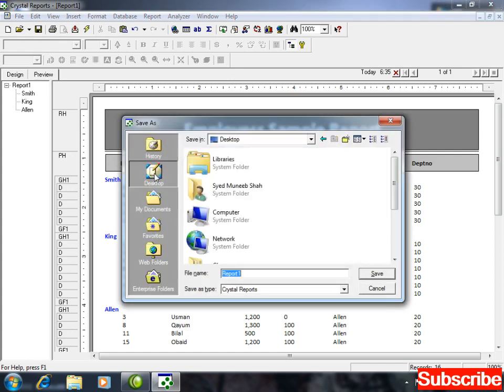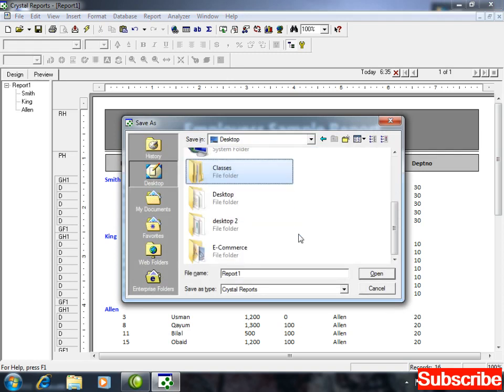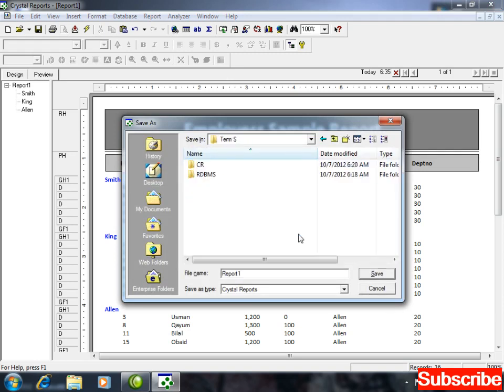Control S. Over the desktop, here I'm having a folder by the name of classes, morning. Sort underscore, group underscore, and format.